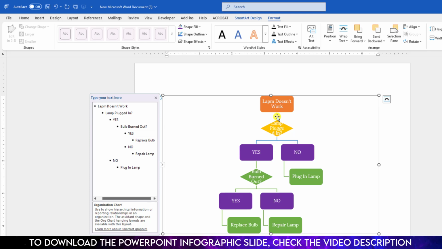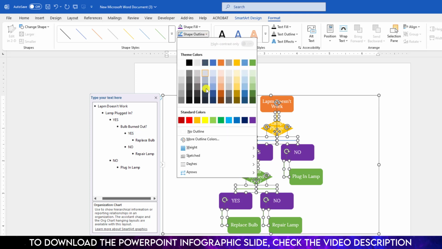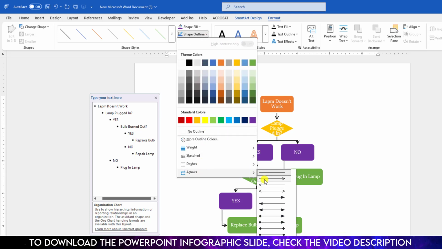Now we need to change this line. Hold down the Ctrl key and select all the lines. Go to Shape Outline, go to Arrows and select this one.